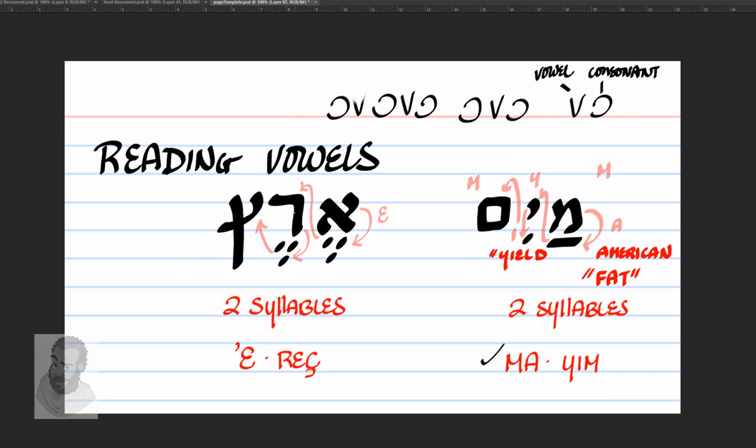Consonant, vowel, consonant, vowel. So that's two vowels, two consonants, and then one, what? One consonant. So this is consonant, vowel, consonant, vowel, consonant. That's what this is. Remember, aleph, consonant, check. Next, vowel, check. Next, consonant, check. Next, vowel, check. And lastly, consonant, check.